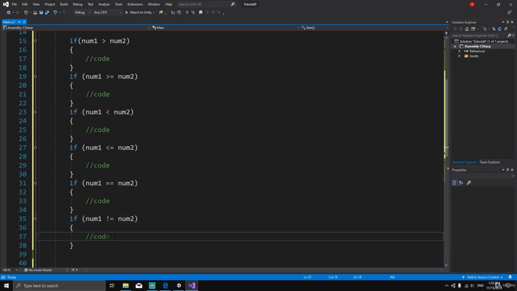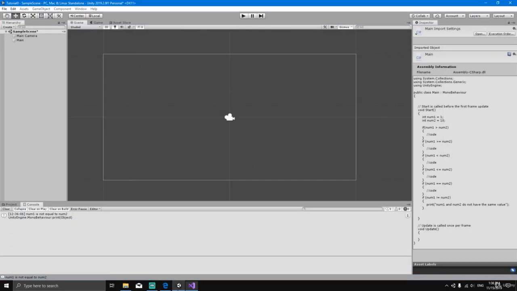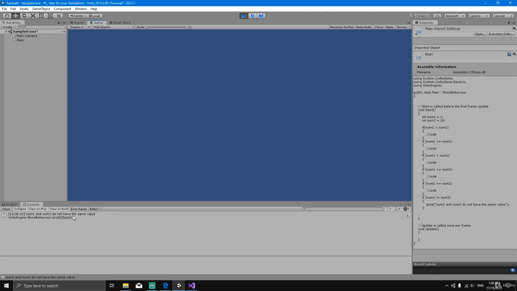So for example, here we could actually print something. We could say print, and here we could specify that num1 and num2 do not have the same value. So if num1 is not equal to num2, then this is going to print out to the console. And it happens to be that num1 is equal to 1 and num2 is equal to 10. So save. Let's go to the Unity editor and let's hit play. And now you should see that "num1 and num2 do not have the same value" has been printed out to the console.